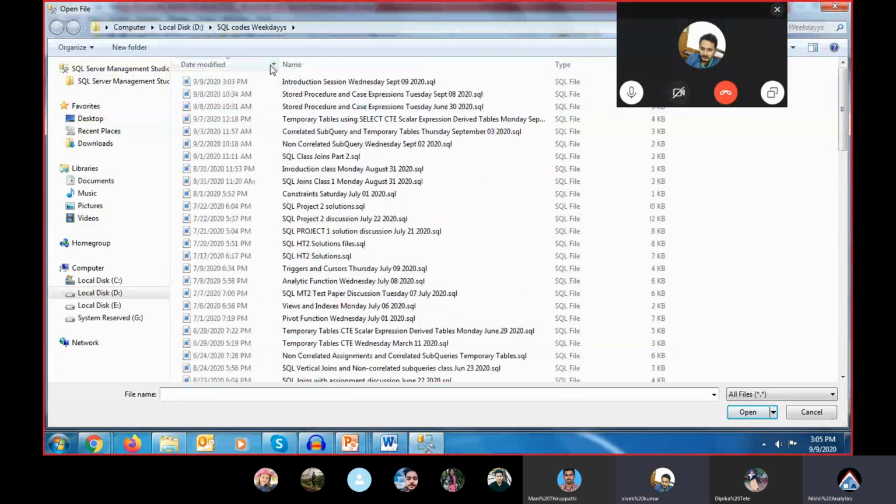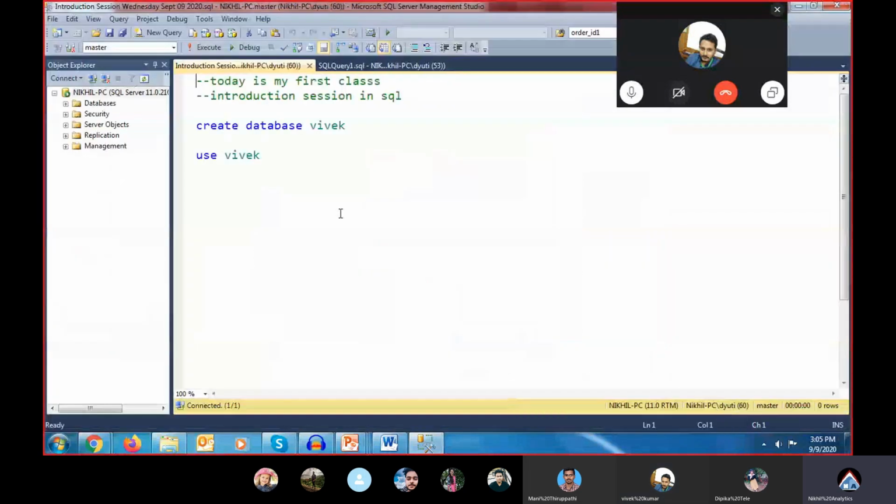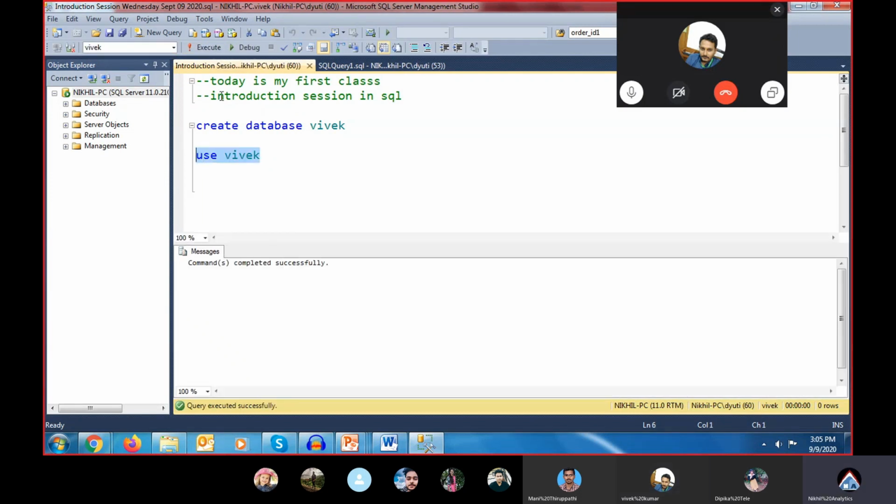I can click on this, save, and open it. Now currently the master database is selected by default. If I have to do any task, I have to use it within our database. When you work in an organization, you have to work within the defined company database. So first please select the database, either from the drop down, or write the code and execute it, and then proceed.